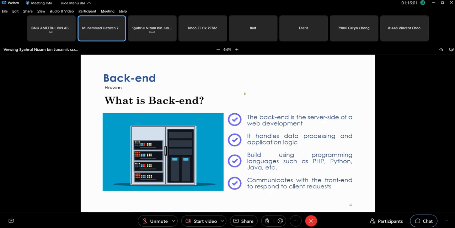Okay. What is backend? So basically, it is the server side of web development. It is used to handle data processing and application logic, and it is built using programming languages such as PHP, Python, Java, etc. And it is used to communicate with the front end to respond to client requests. And next slide.